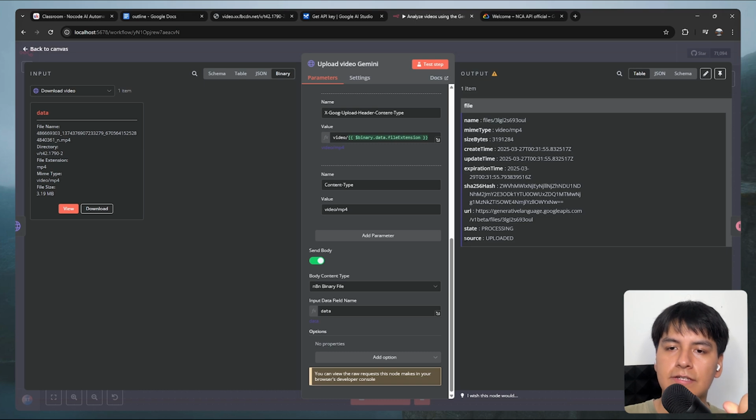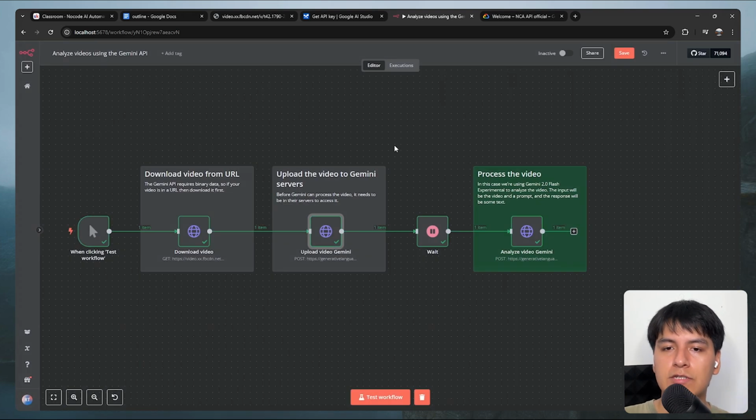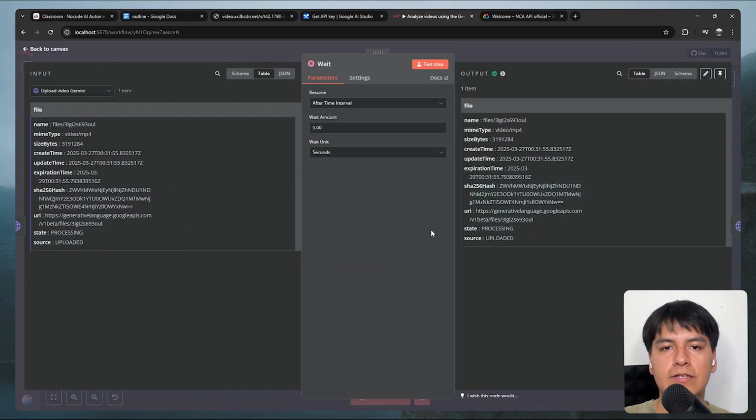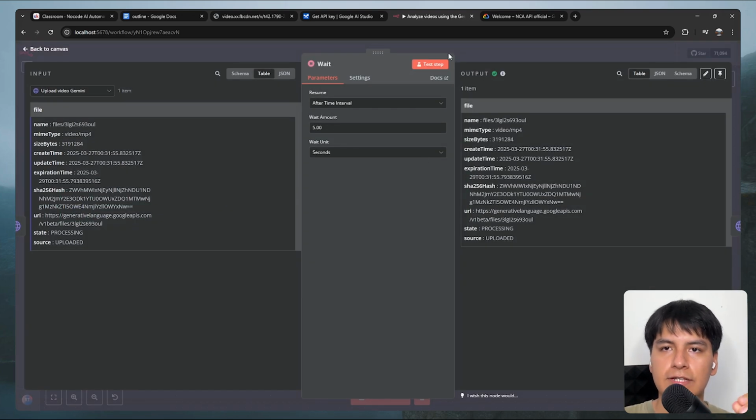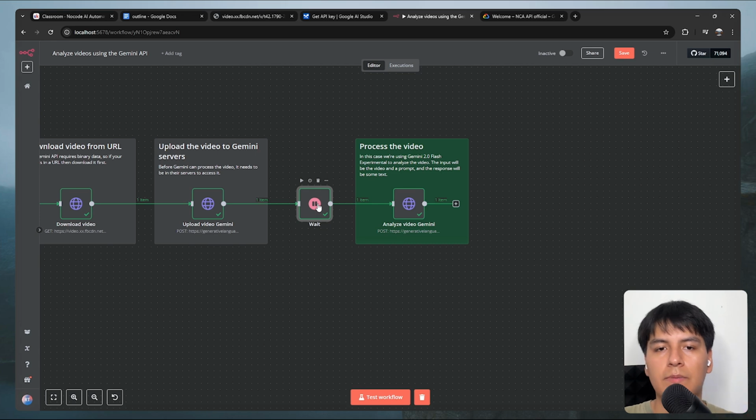As you can see, it says that the source is uploaded, but what actually matters is the state. It has to be set as active. And in this case, it's still set as processing. So for this, we actually use a wait node. In my case, I'm just using 5 seconds, and that'll be enough time to change the state from processing to active. And here, of course, you can also use an if loop to check if it's ready or not. But I think 5 seconds is plenty for this operation, so that's why I'm just keeping it as that.